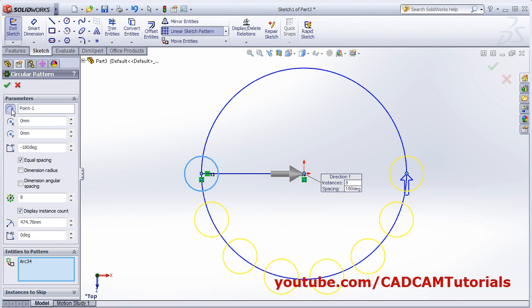You can change the direction from here, whether you want it on the upper side or below side. Then equal spacing will automatically give the equal spacing. If you want it in full circle, give the 360 degree. Then you can take this dimension radius, so it will give those dimensions.